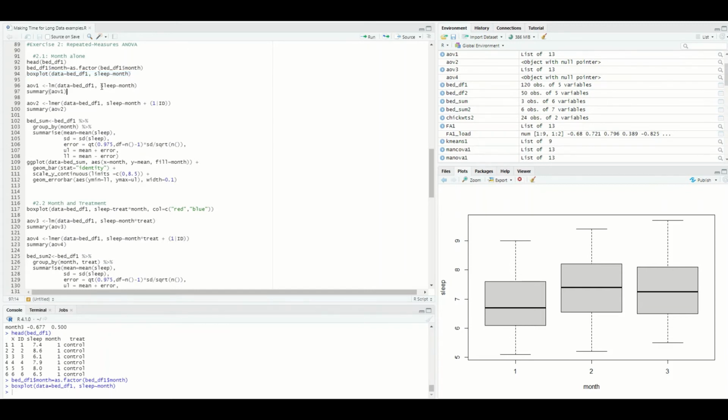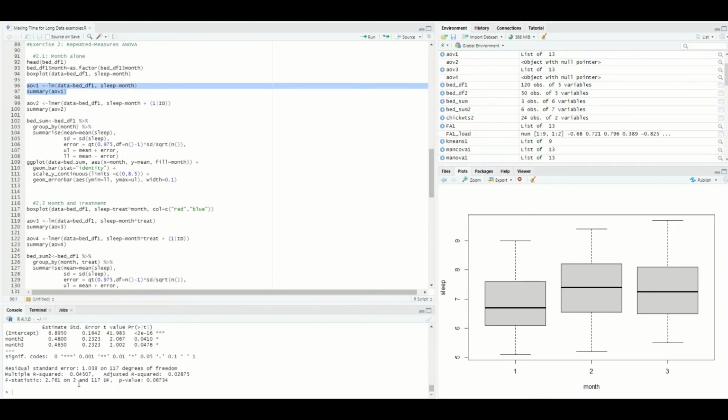We'll use a linear model, sleep as a function of month, and do a summary here. And now the overall model, by the F statistic and the p-value, is not significant, while it looks like month 2 and 3 compared to 1 was significantly higher. But we're going to look at the whole model first rather than the little model, and this was not significant, so we're going to say overall there was not a significant increase.